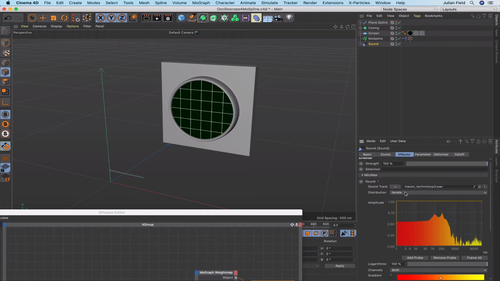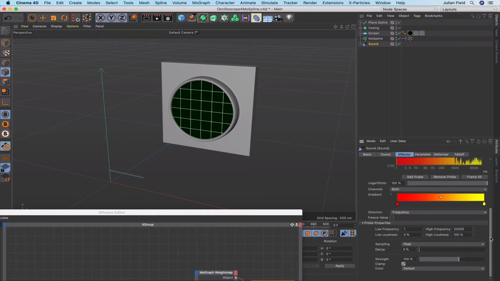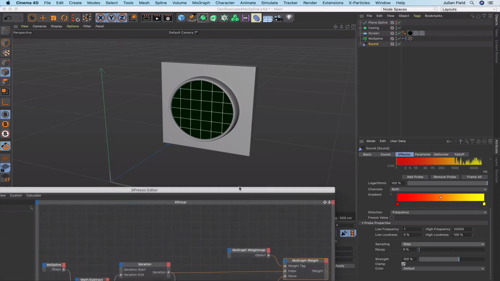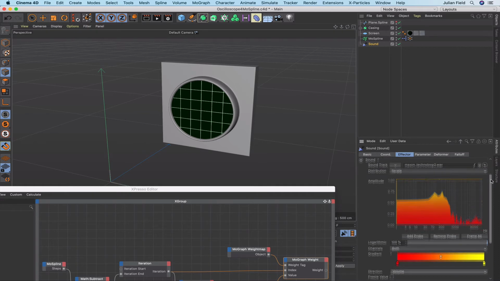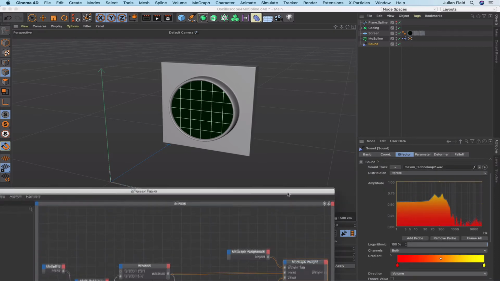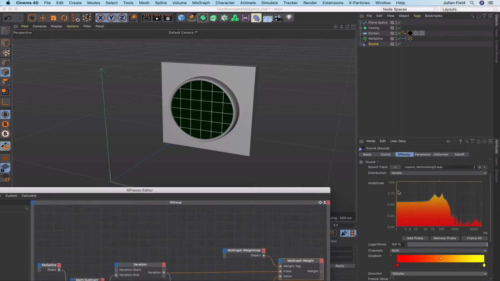The mode or the distribution can be left at iterate. That's absolutely fine. And the sampling, which is key, has got to be steps. I said that steps are going to be very important here. We'll set that to step. Okay, you can see it has made a difference. So that's all set up in there. Frequency, you can leave it at frequency or you can put it at volume. It doesn't really make an awful lot of odds, to be perfectly honest with you. But we'll leave it as it is.